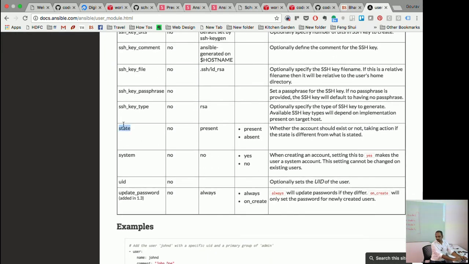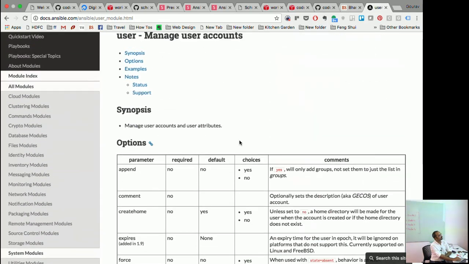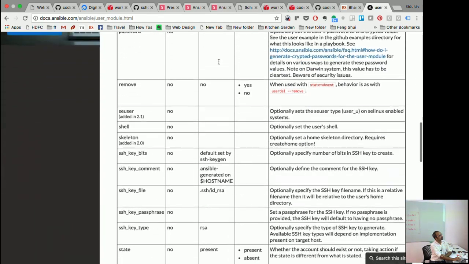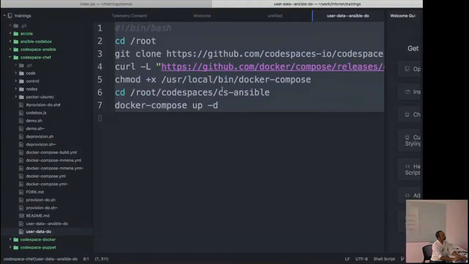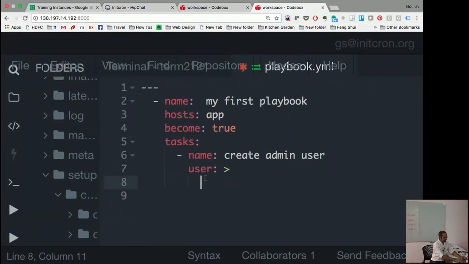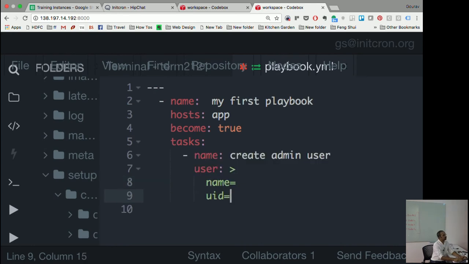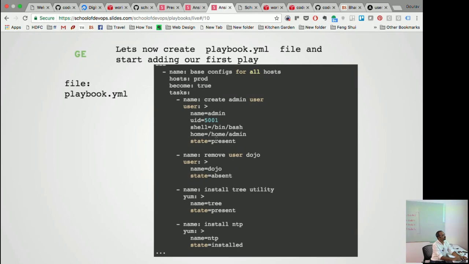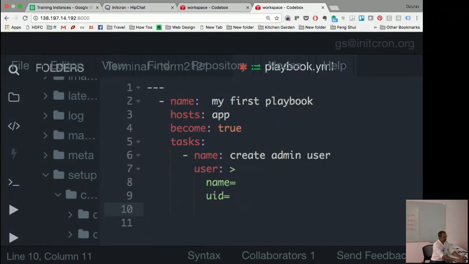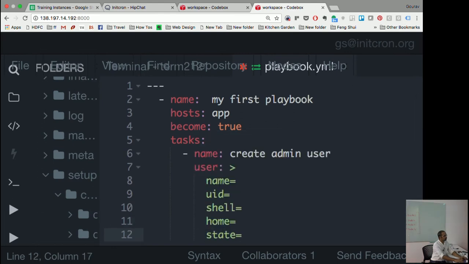A state. State is very important. And then there is a default state as well. So if you do not define the state, it will take the default, which is present. Let's write the name. UID. What all we have? UID, shell, home, state. If you don't define the state, it's going to take present.